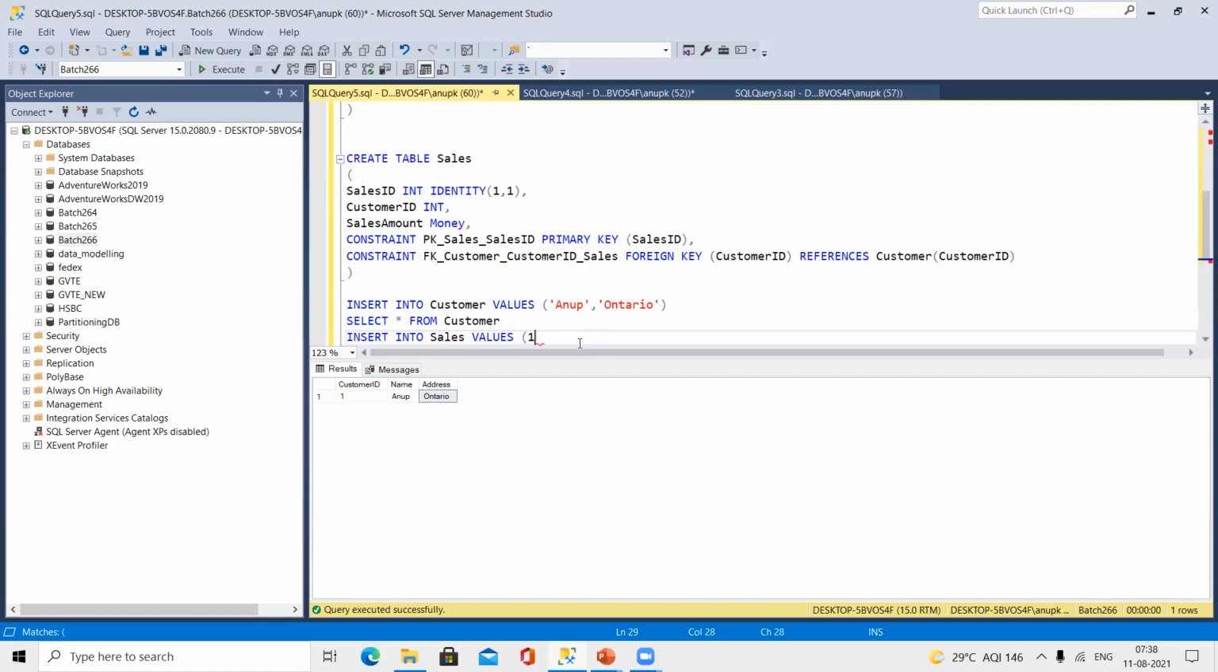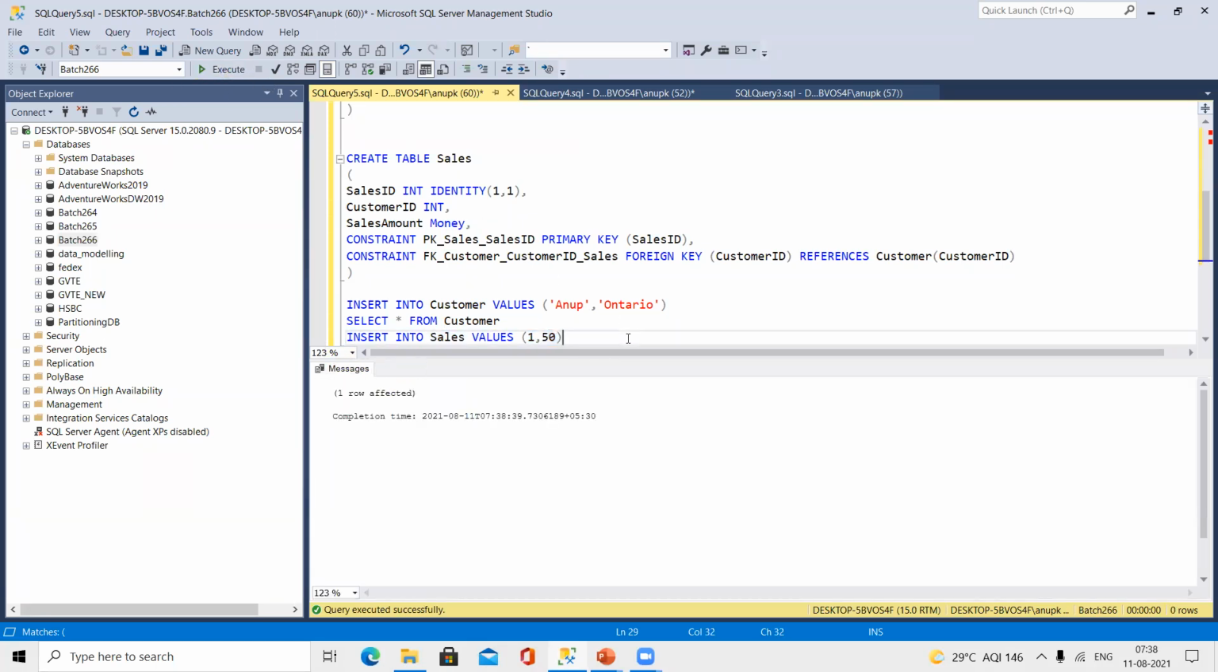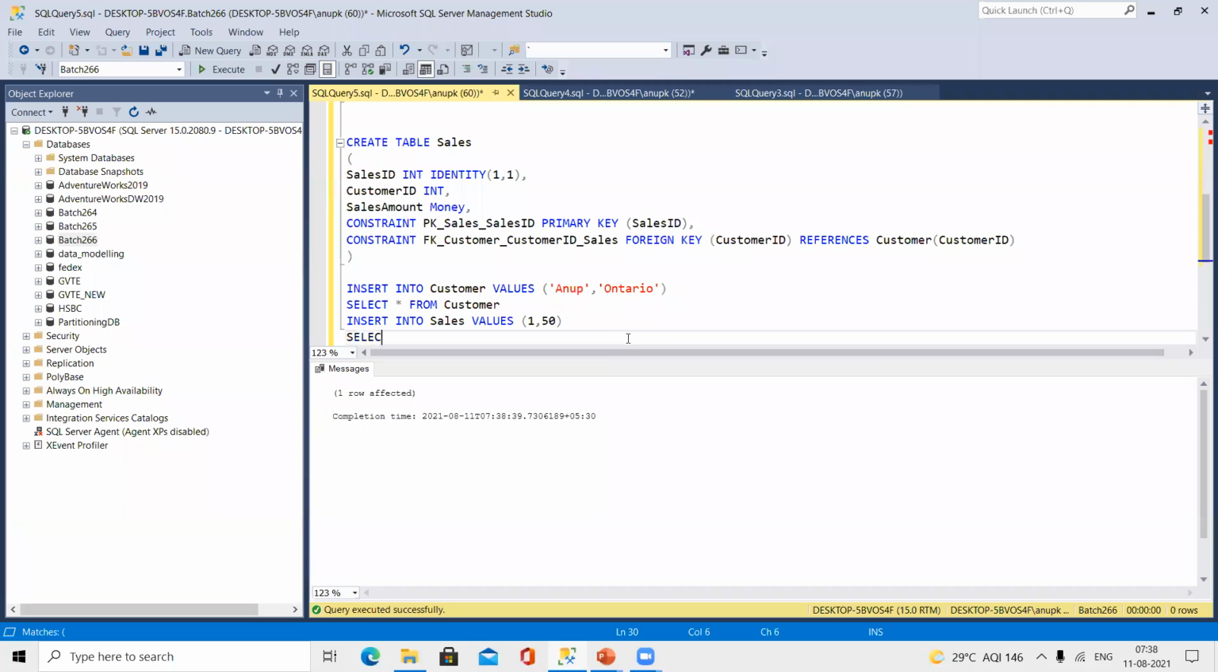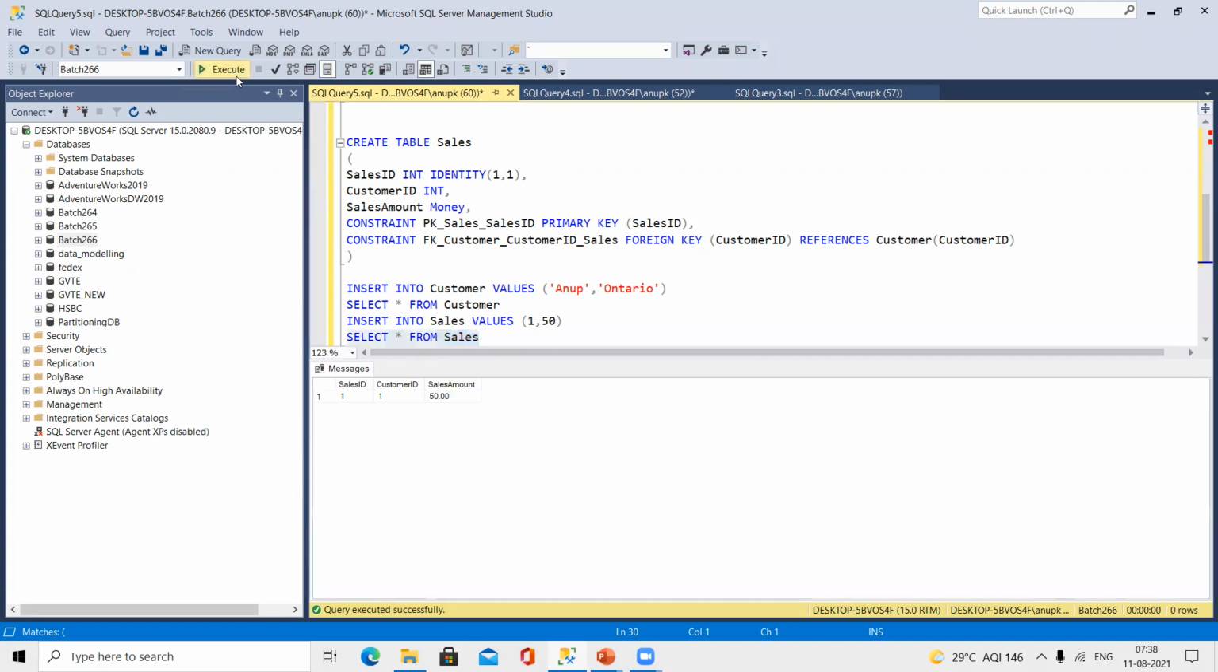So the first thing that I want to insert is the customer ID, because sales ID will be inserted automatically. Then I'll insert the sales amount. Maybe I'll put it like 50. And that's all I need to insert here. So this is also inserted. If I go to select star from sales, I'll see that we have the sales ID as 1, customer ID as 1, sales amount as 50.